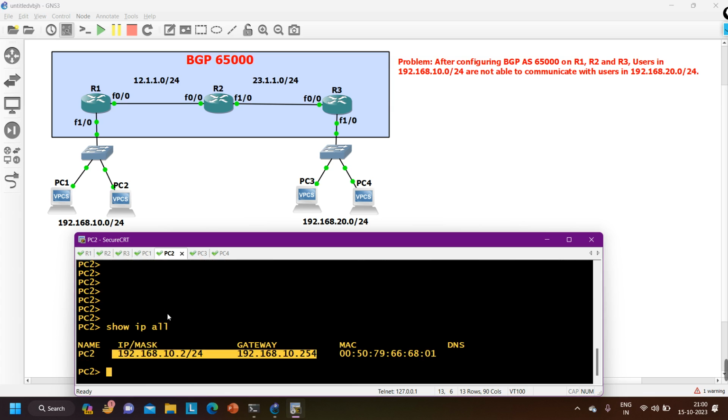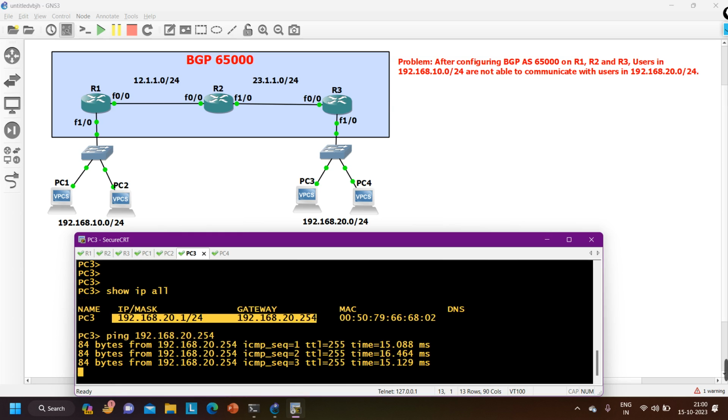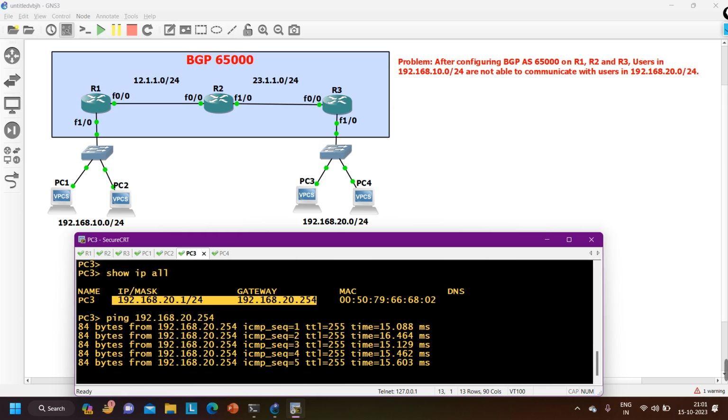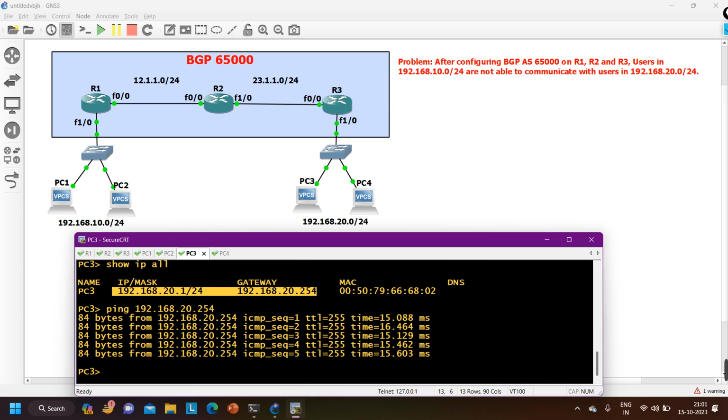Let me check one thing. From PC number 3, I am going to ping the default gateway. Ping 192.168.20.254. Yes, PC3 is also able to ping its gateway. Now we should verify the routing table of all routers, because both PCs in the 192.168.10.0/24 network are able to ping their gateway, and all PCs in the 192.168.20.0/24 network are able to ping their gateway, but they are not able to communicate with each other.